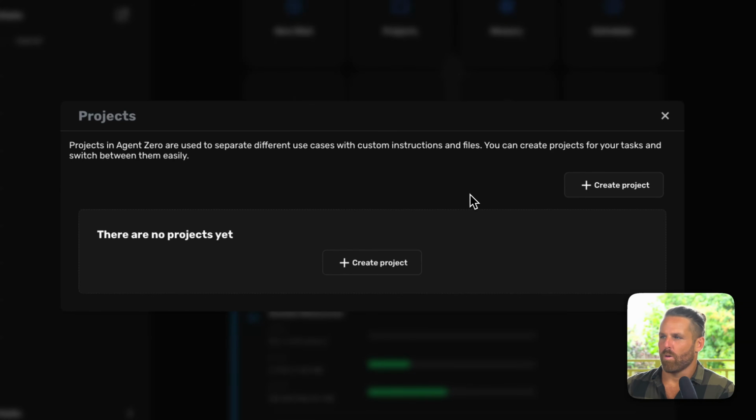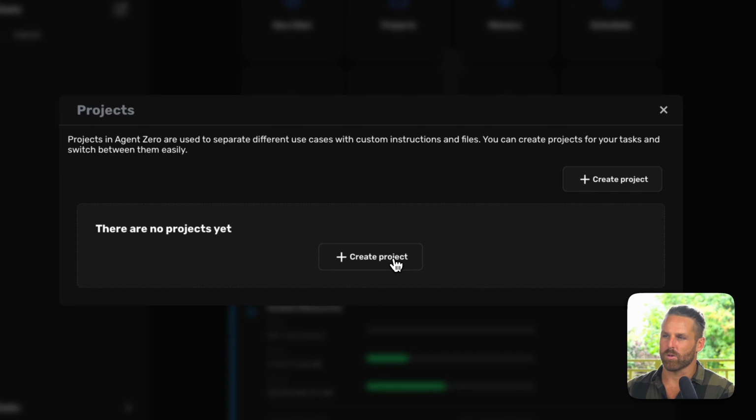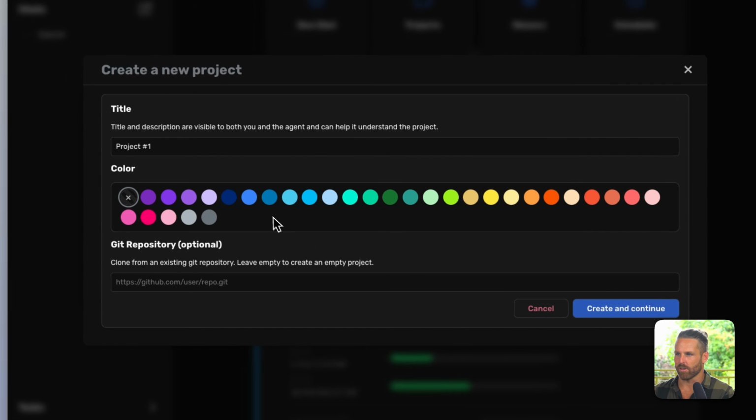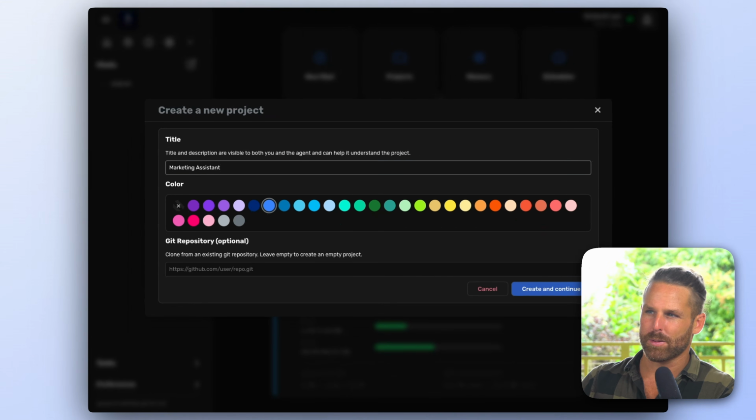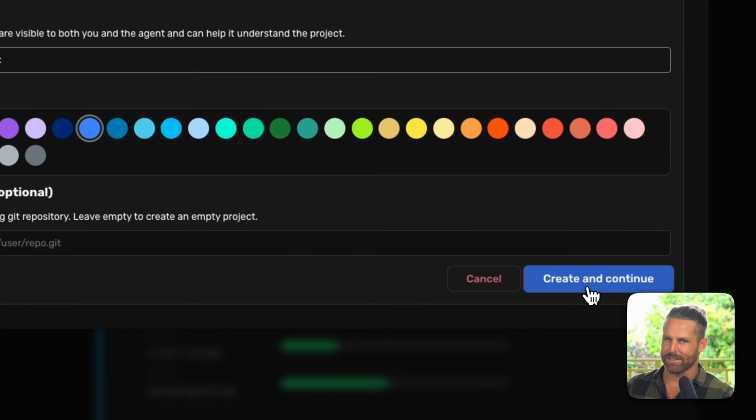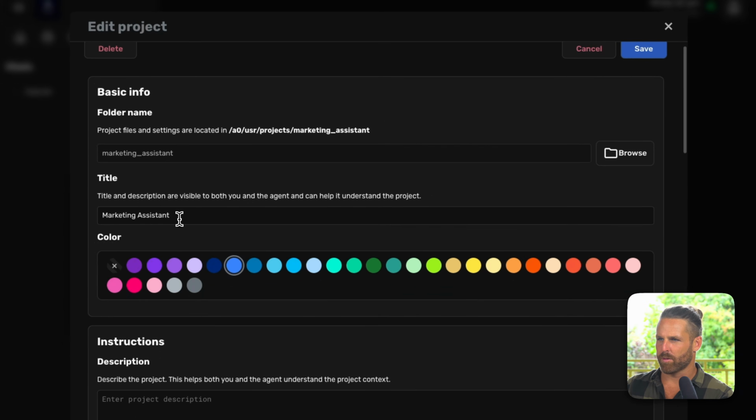Okay, so here we go. Agent Zero's new interface just has us start fresh by creating a new project, which is awesome because projects are a very important way to stay organized in Agent Zero. So let's choose a color. I do not have a Git repo, but I have a name. I'm going to call it Marketing Assistant. Everyone's talking about OpenClaw now, but let's show how Agent Zero can kick some butt in the AI assistance realm as well. So now we have our Marketing Assistant agent.